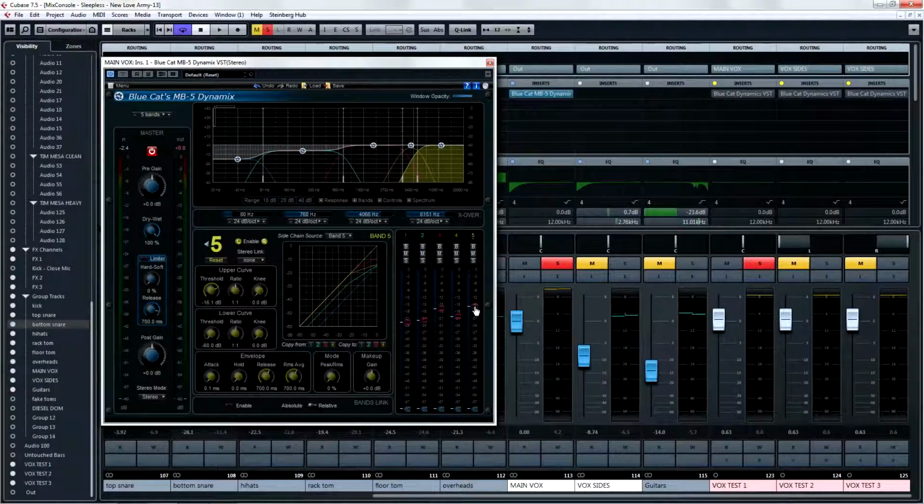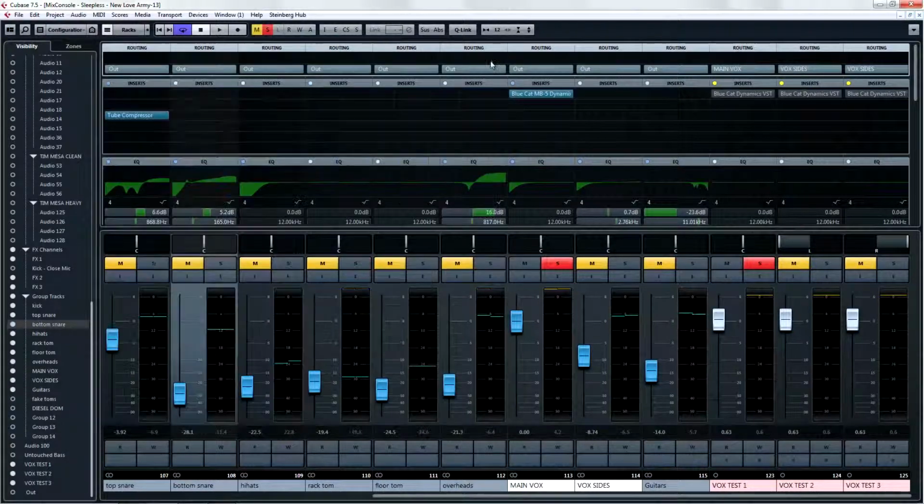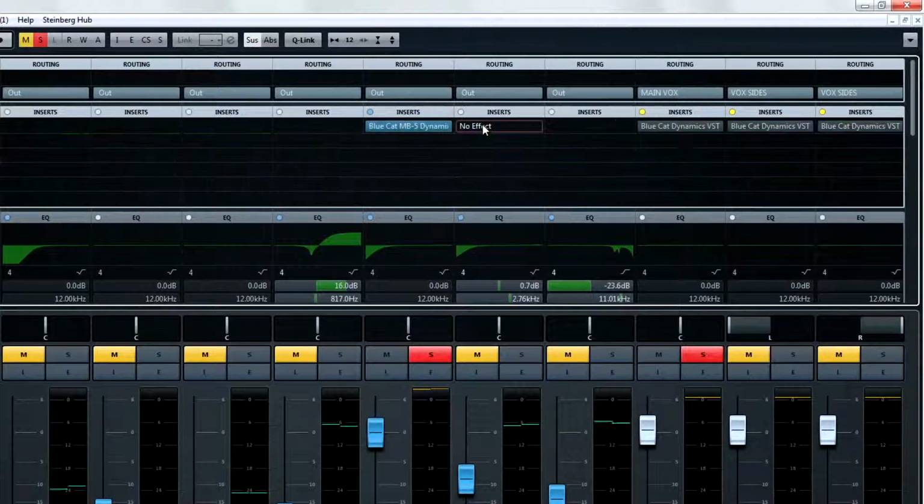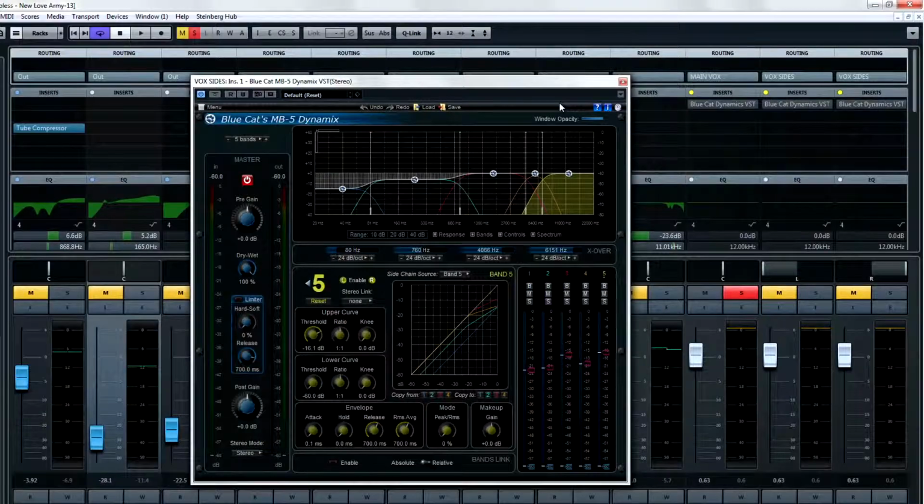I'm going to take the MB5 Dynamix and its settings and copy them over to the Vox Sides group channel. Of course, this will depend on your workstation how you go about doing this, but what's important is that we find the newly copied band on the MB5 that we've defined for sibilance control. Now we'll drop the high frequency level as well as the threshold on our homemade de-esser, well below the setting on the main vocal's MB5.